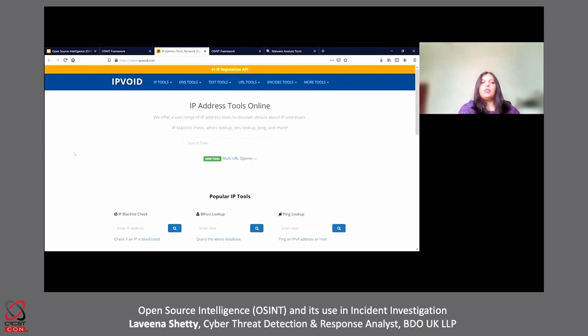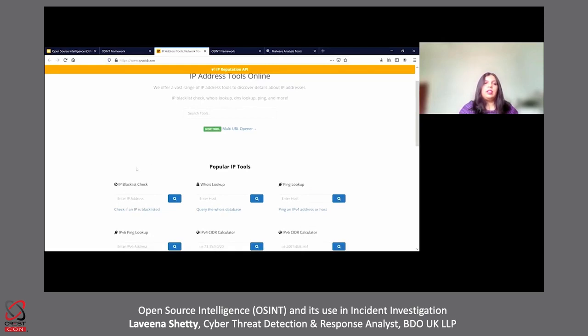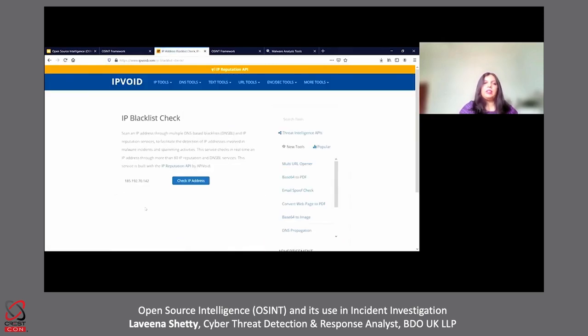basically opens, it's an open source tool. So I want to check if a particular IP is blacklisted, because I want to see if this is a known bad actor. So I'm going to enter 165.56.182.21. I want to test this IP address. Let me click check IP address.